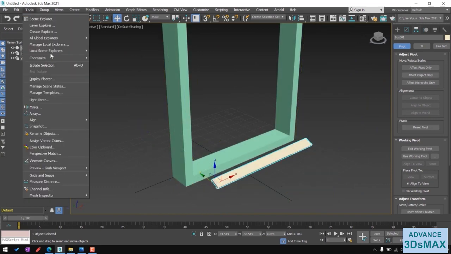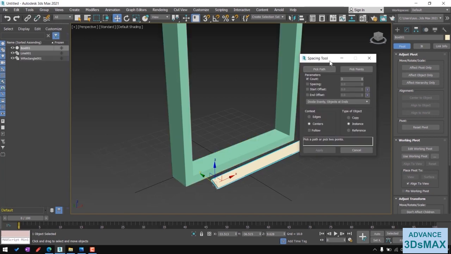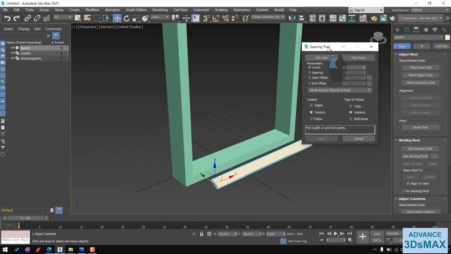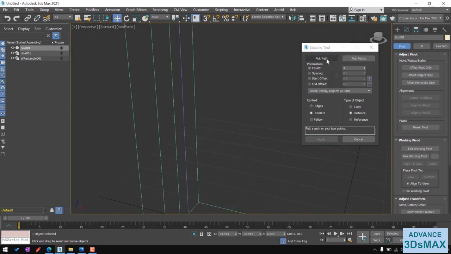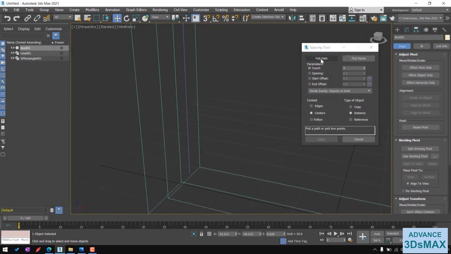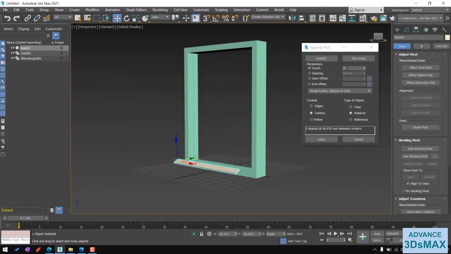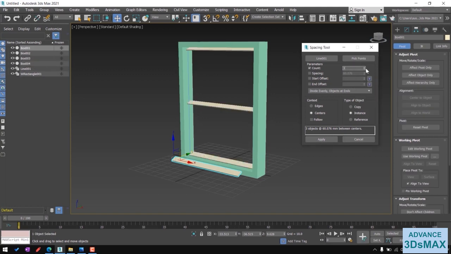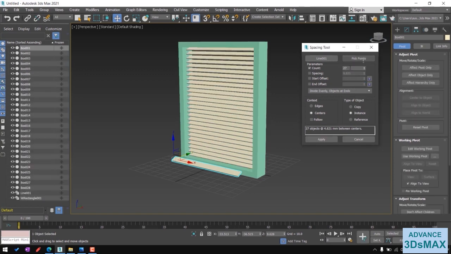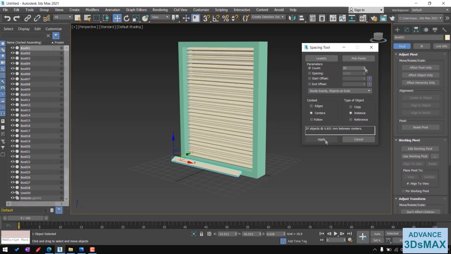Now go to tools, align and spacing tools. If layout is displayed, the top button is for pick line. So click on this button and pick this line. By default 3 is placed in the count window, so 3 duplicate copies are created. You can increase the number of these copies like this, and these copies automatically arrange in the defined profile area. Apply.